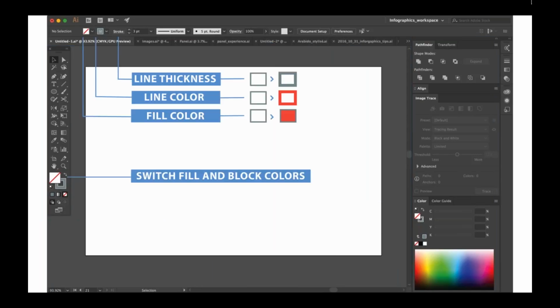The main tools are these ones. These ones are used all the time. So you have on the top of the screen the line thickness that allows you, for example, if you draw a square, to increase the size of the border. You have line color, which allows you to change the color of the border, and you have the fill color, which allows you to change the color of the fill-in or to remove the color of the fill-in.